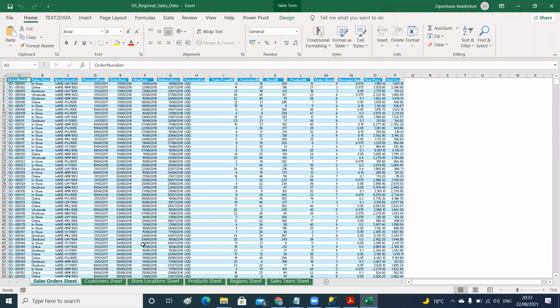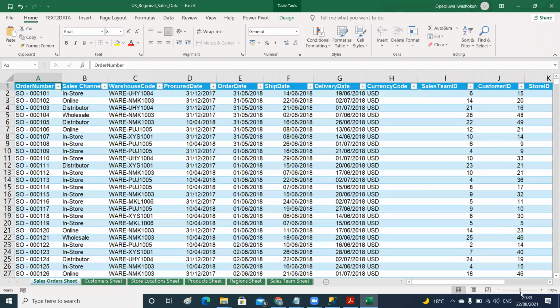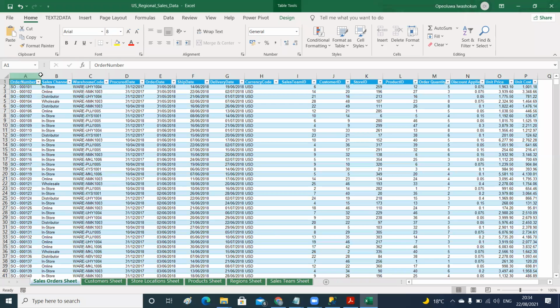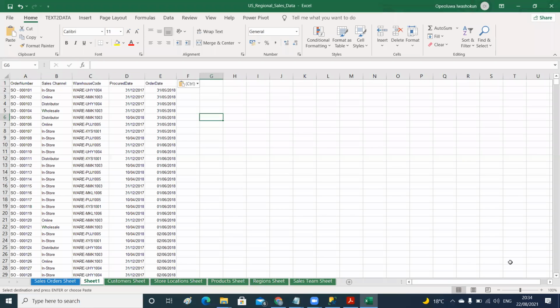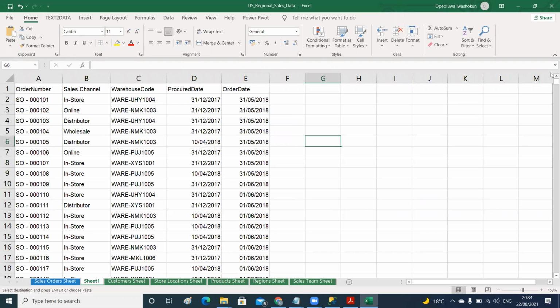Okay, so our sales orders table, right? So I need just order number, channel, warehouse, procure date, and order date. Let me copy it out from here so that it's easier for me to expand. So I need just these 4 columns. So let me copy this column into a new sheet. Okay, nice.